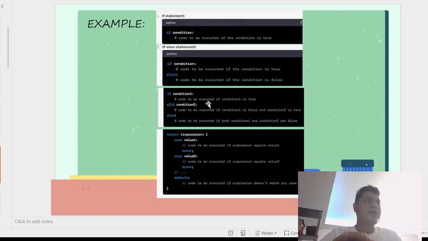If condition 1 is true, then the code block indented below the line will be executed. If condition 1 is false, then the program will move on to the next condition. In the elif condition 2, if it is false, the program will move on to the next block. It's either another elif or the else block if there are no more elif conditions.